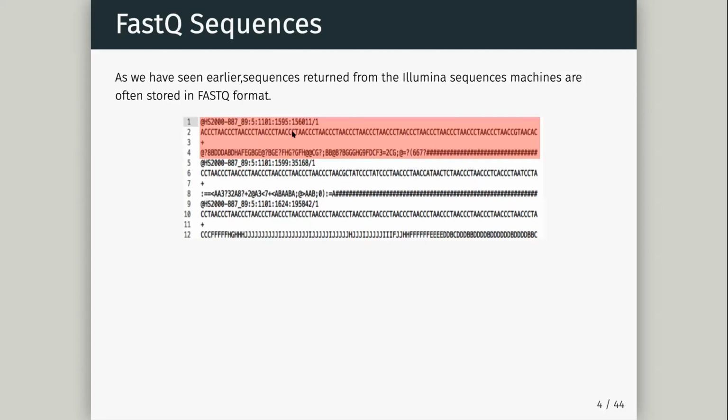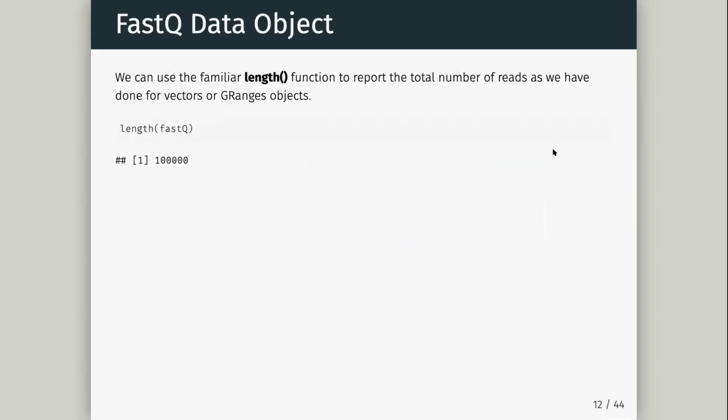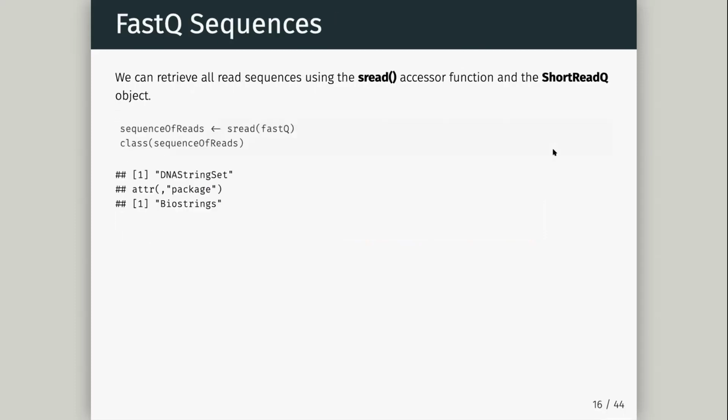This sread will grab us the sequence. IDs will grab us this ID here. And quals is going to grab the quality line. So we have ways of accessing this now.